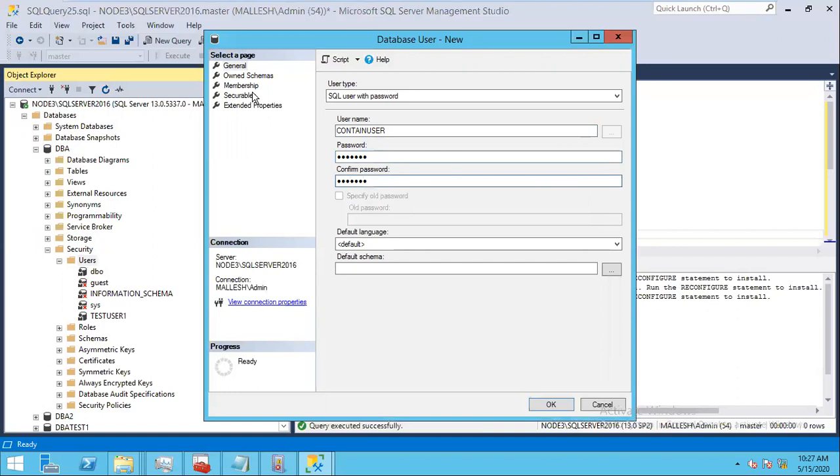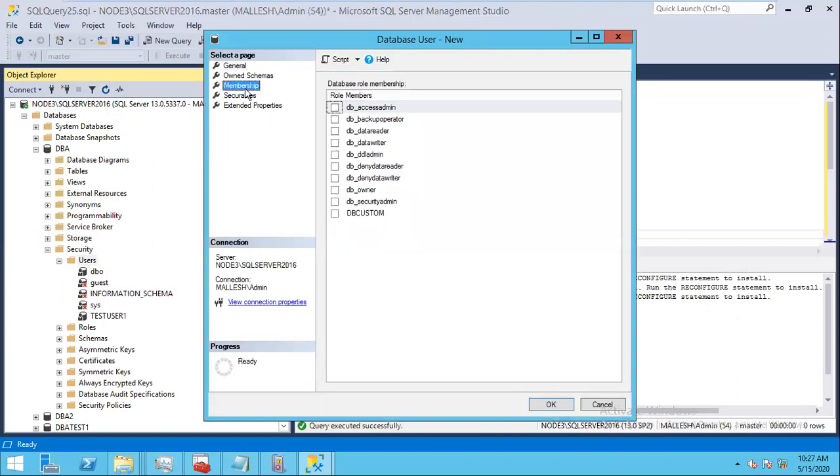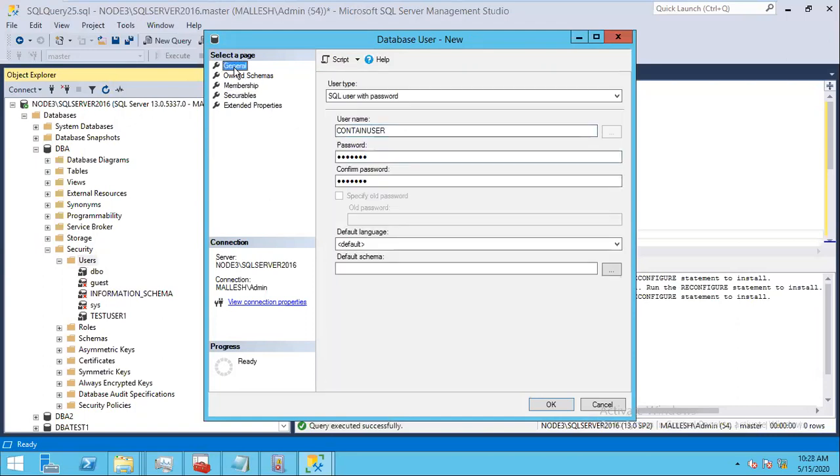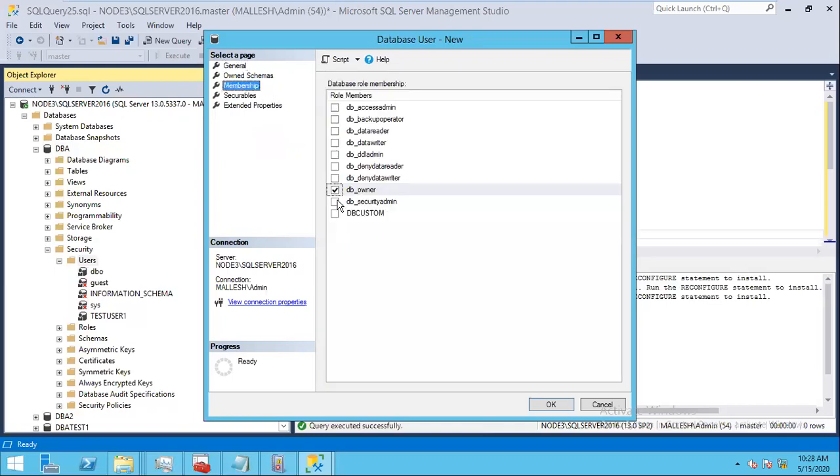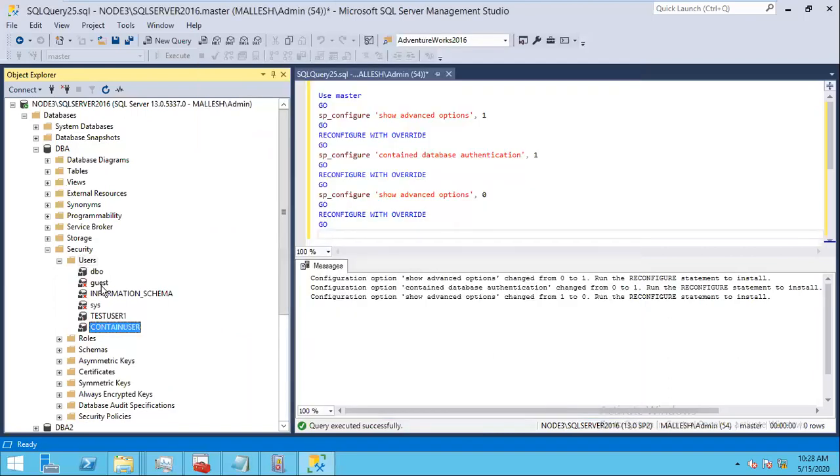Again, we can also grant the privileges by clicking membership. Here we have to select the SQL with password option. This is the default option, and you enable the contained authentication. This means we created the contain user and then entered the password. We also granted the DB owner privileges and click OK. Now using this user, we can directly connect to the DBA database.